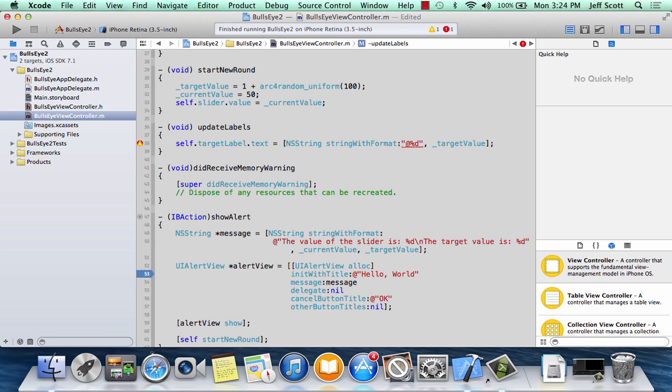Yep, I have a mistake on mine. That @ sign should not be there. Should look like that. Okay, the @ sign should not have been in quotes.